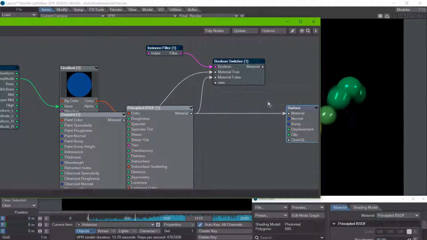And that's the nice thing about that whole nodal workflow, the fact that you can actually get outputs from a node, modify it with something else, then use that again in turn as an input for something else, and so on. So yeah, and with the instance filter, it's kind of the same thing.